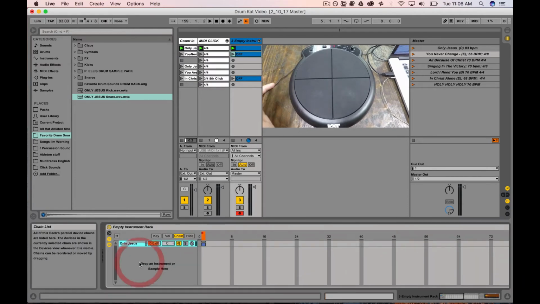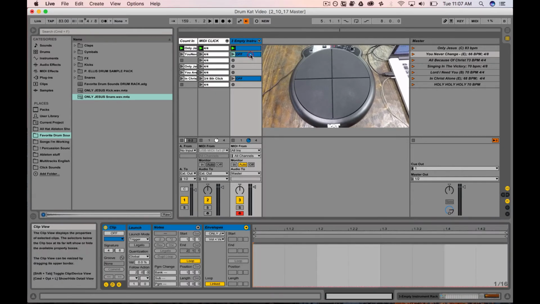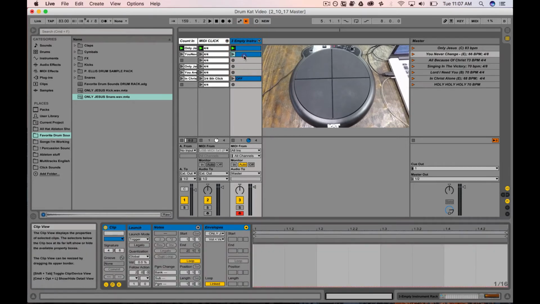Okay, so let's go back to the instrument rack. We could honestly just copy and then paste, and then we'll rename this one to You Never Change, okay? And then we're going to put this one on number 2. And what that means is, let's delete that, because it's not going to be off anymore. We can rename this one to be Only Jesus. We can rename this one to be You Never Change.